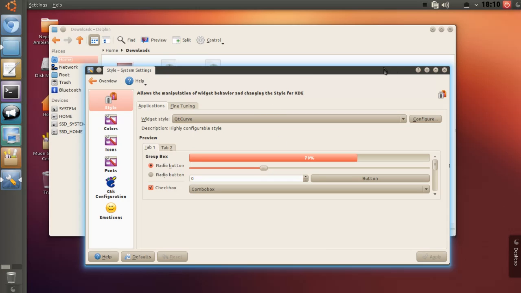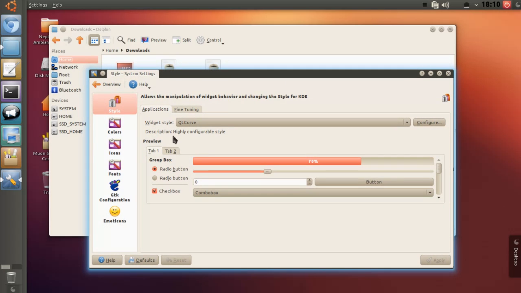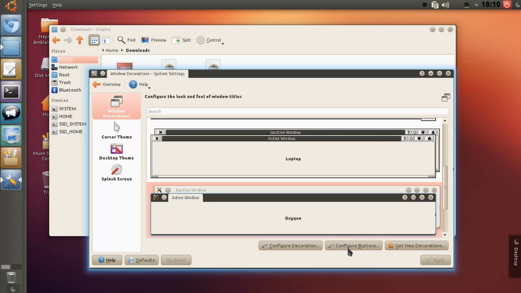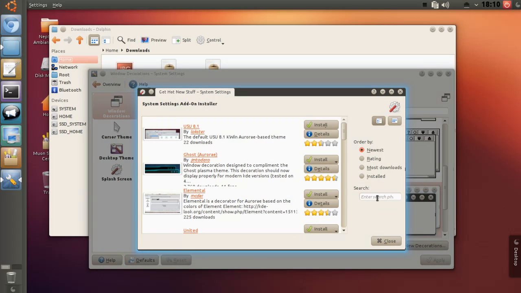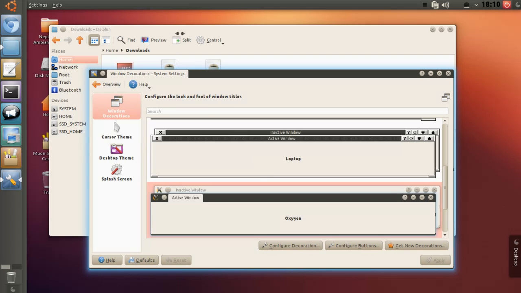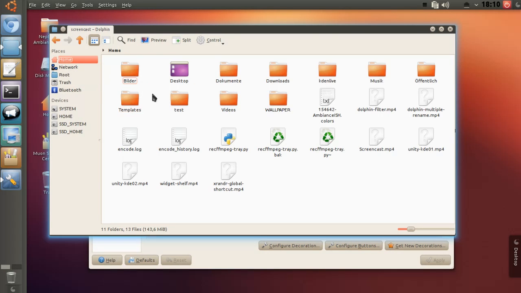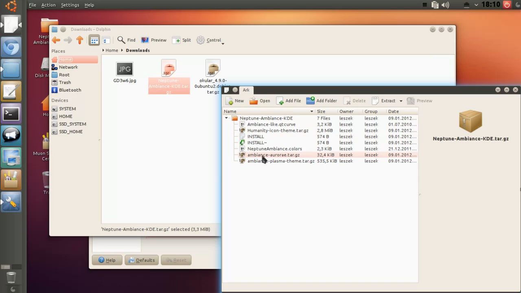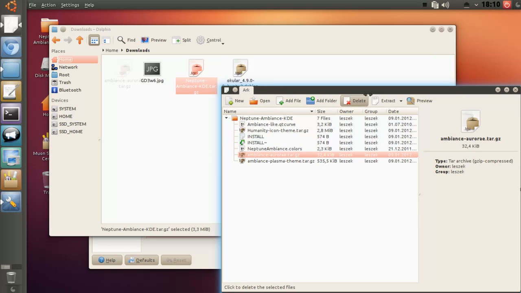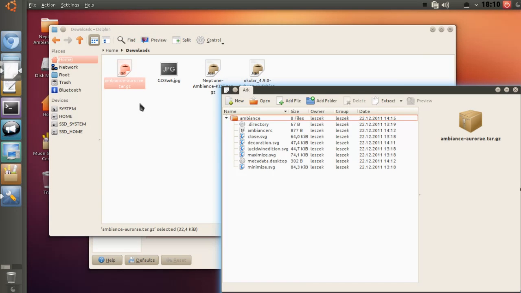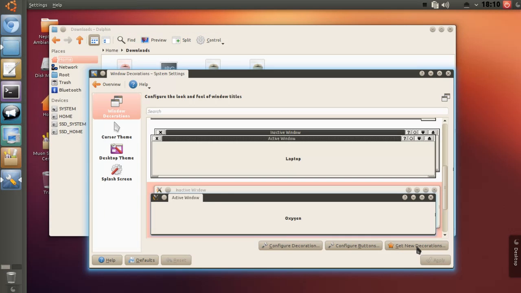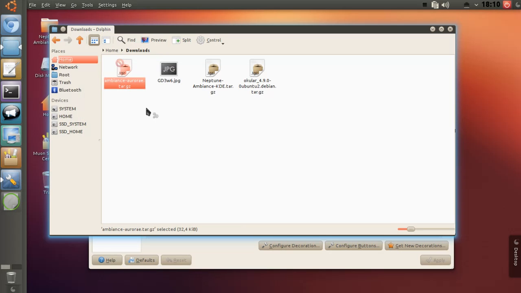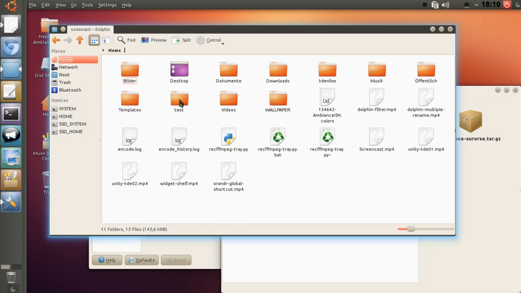I normally like the normal borders of the oxygen theme, but if you don't like them, you can either get new decorations and search for ambience, or just take the ambience package that I showed you. Let me go to home, downloads, Neptune Ambience KDE package, and there is the Ambience Aurora. Just let me extract this one, and I think I can import it directly. Oh no, I cannot import it directly in here, so let me just extract this to my home folder.